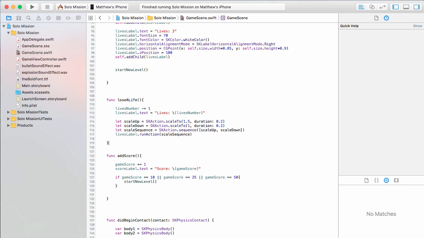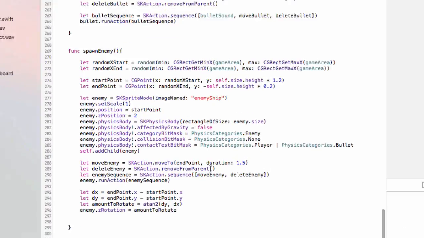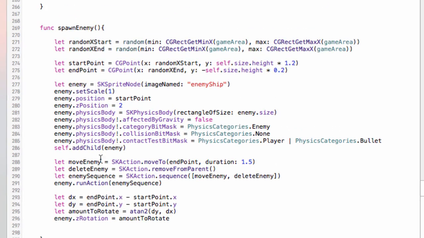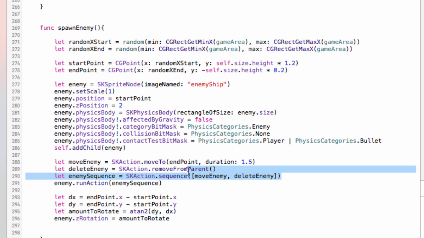Now the vast majority of this code is already in place, so this is actually really quick and really easy to do. What we're going to do is move into our spawn enemy, and here we have the code to spawn an enemy and to move it off the bottom of the screen. So this sequence here, to move the enemy and then delete the enemy, is going to keep running until either it's finished or we've hit that enemy with a bullet and removed the enemy from the game.